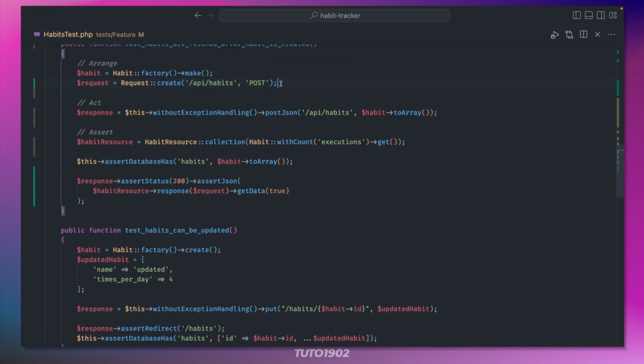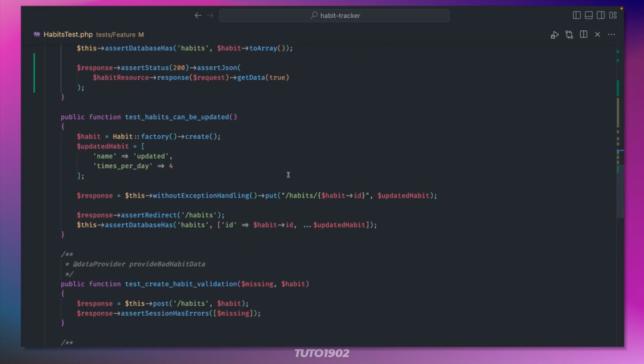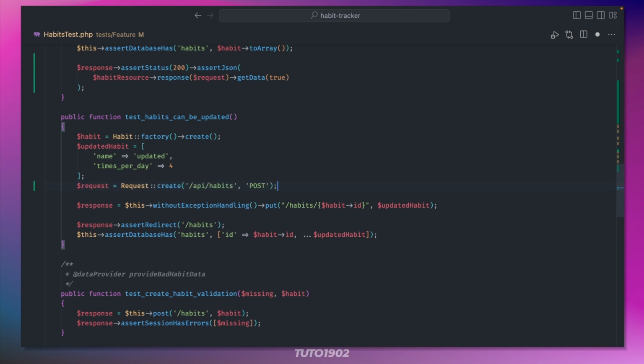Just like before, we need a request for context. Take the URL from down here and paste it in the request context. Change the method to put and the URL to API habits. Change this method to put.json and the URL to API habits as well.